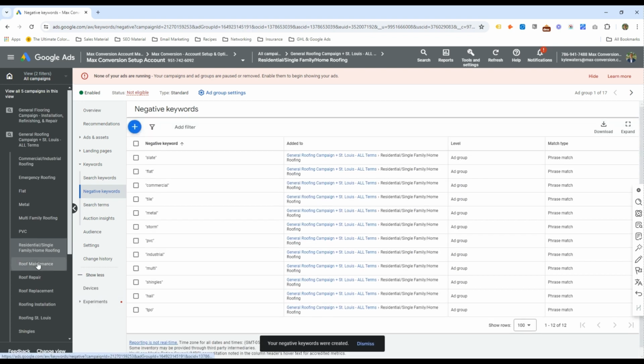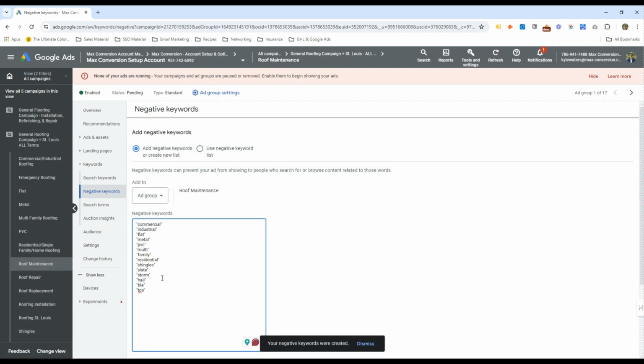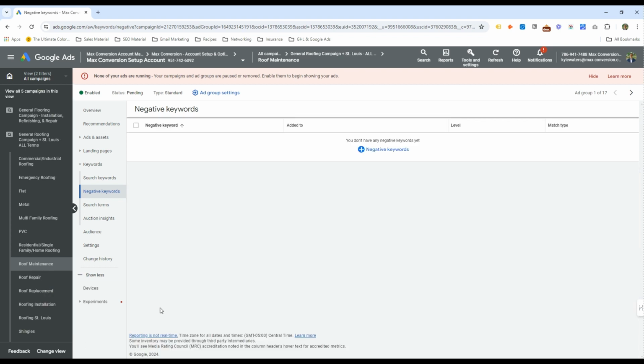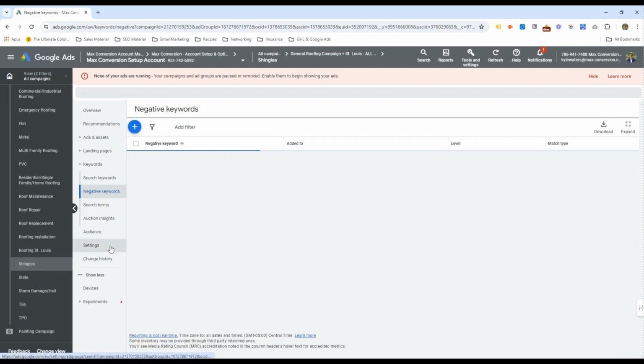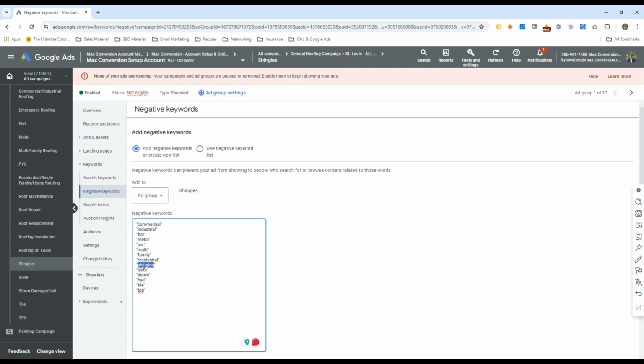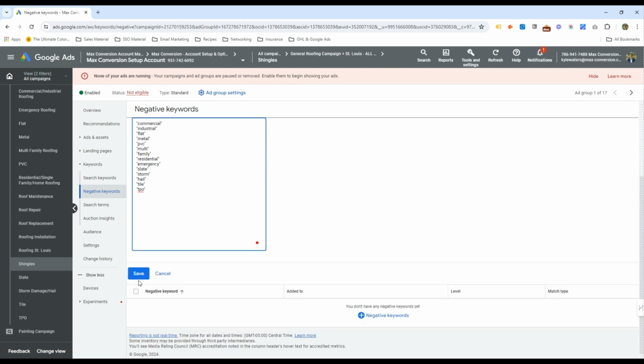That's perfect. Roof maintenance is going to be a little bit different. Let's come back to that one. Let's come back to all those, the roofing, St. Louis, to roofing maintenance. We're going to go to shingles, and we're going to add emergency here.